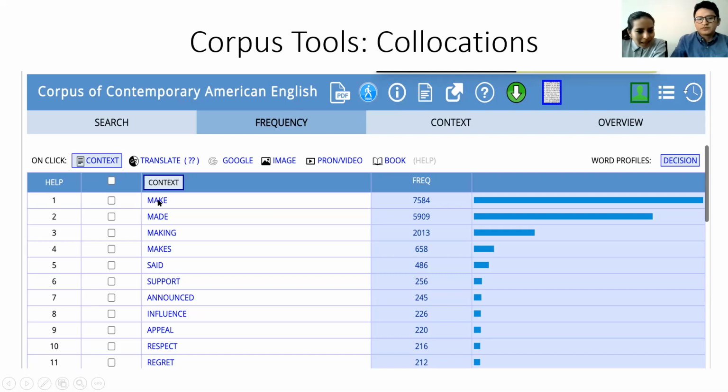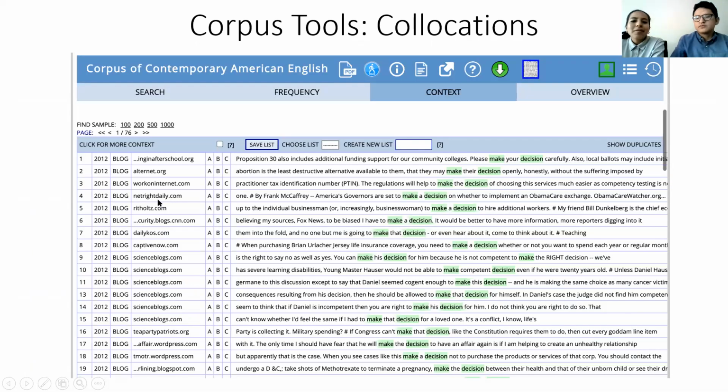So let's click. Okay, there we have how it's used in context to make your decision. Let me read the first example. It says, please make your decision carefully. Okay, the regulations will help make the decision of choosing these services much easier as competency testing continues.